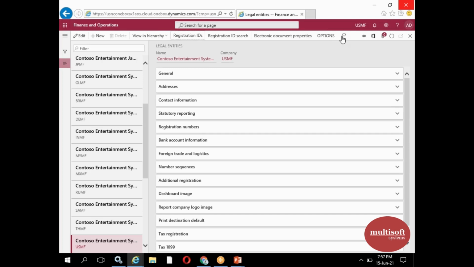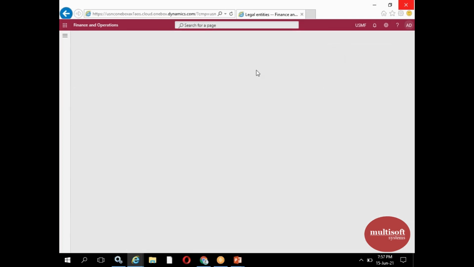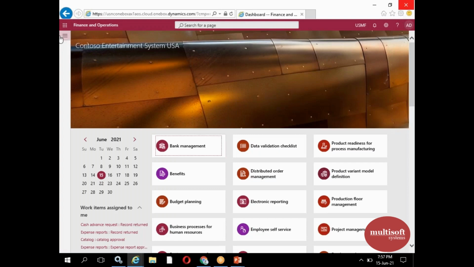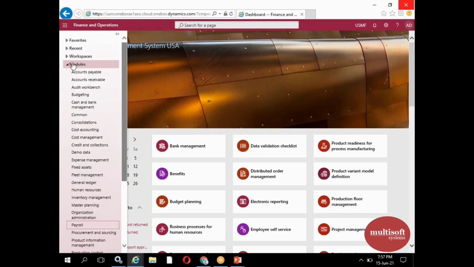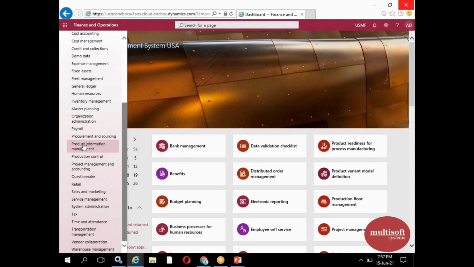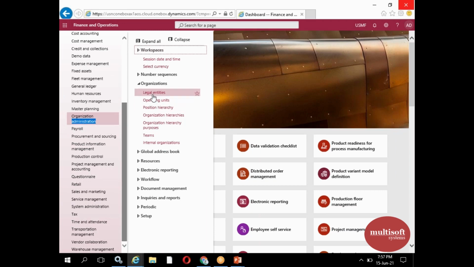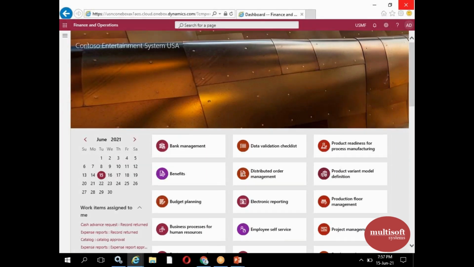Now we'll quickly move to the operating units. Go to the organization administration module, click this one, and then go to the operating units.